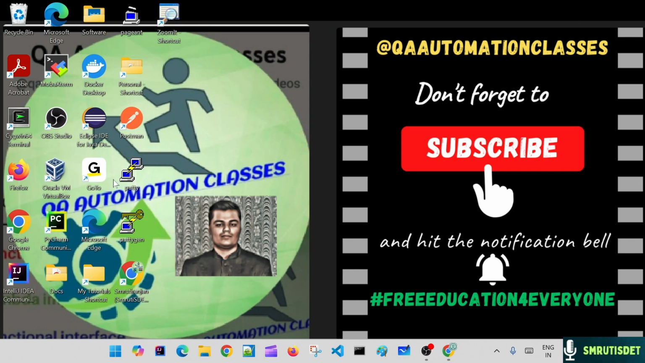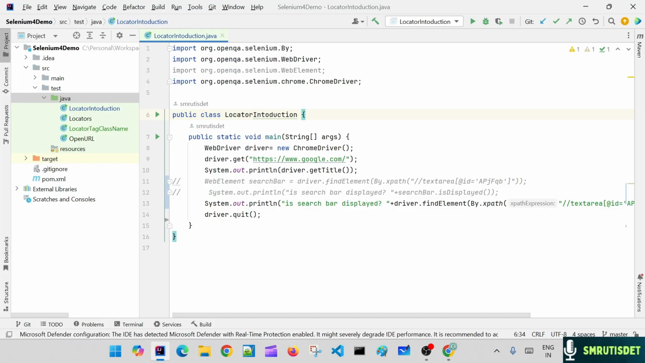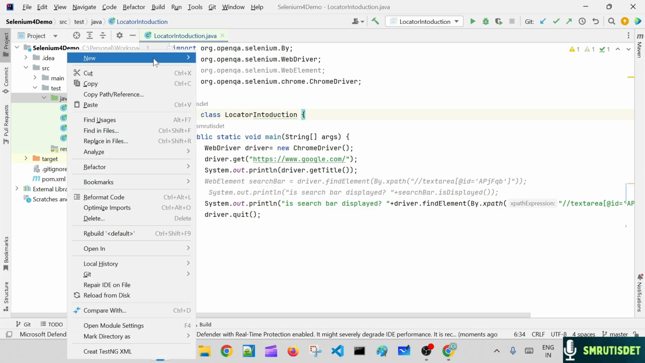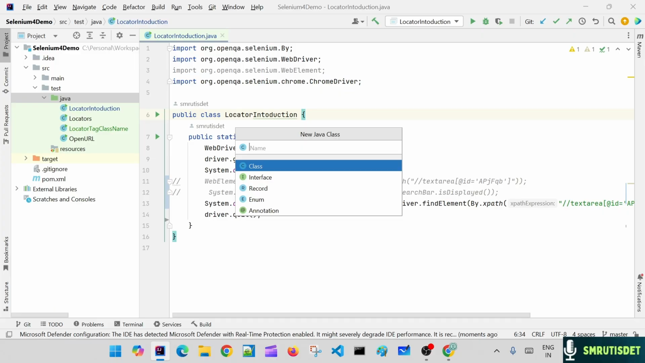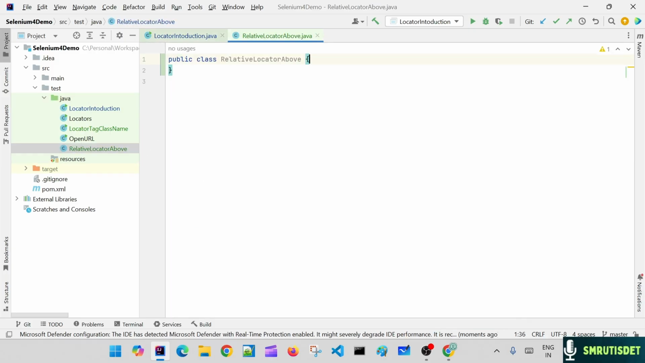So let's start IntelliJ. Okay, IntelliJ is open. Now let's create a new Java class. For above and below we can have one class. So let's say this is RelativeLocatorAbove or something. New class RelativeLocatorAbove. So this is the class we are creating.